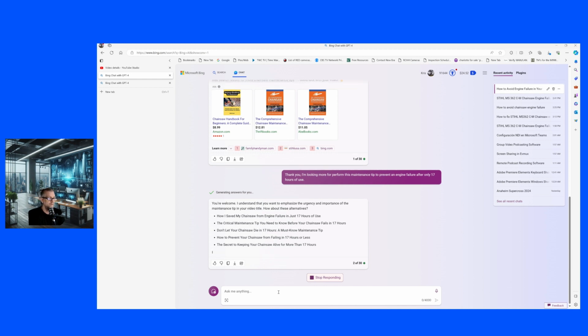Okay, so this is a little bit better. I think the critical maintenance tip you need to know before your chainsaw fails in 17 hours, we'll take that one. I would really word it a little bit differently, and you can let it know and ask for options. Most of the time, I don't get exactly what I'm looking for. Sometimes I really do. But a lot of times I get something like this, and then it jogs my creative juices to where I'm like, oh, okay, this is really cool. But as long as it says this, you can keep feeding it in there. But we're going to stop right here and just move with this.